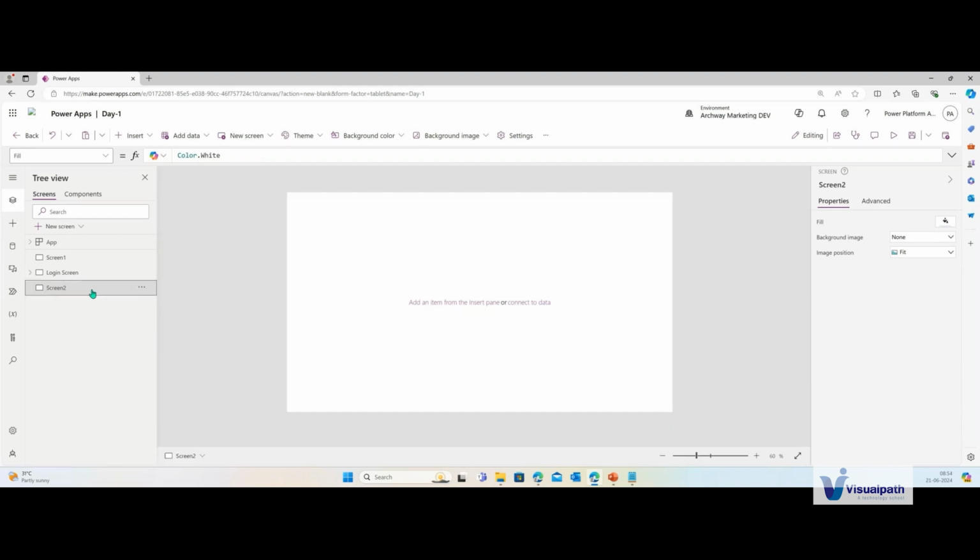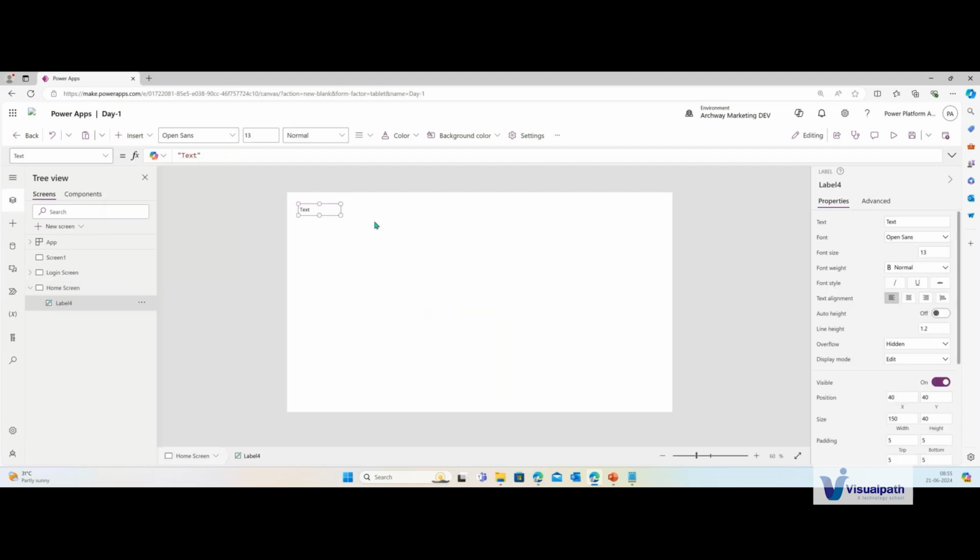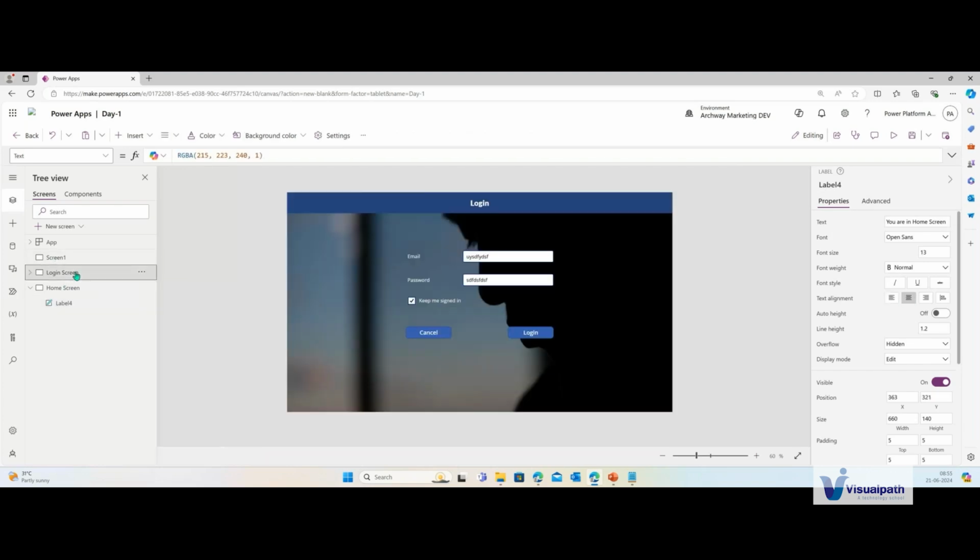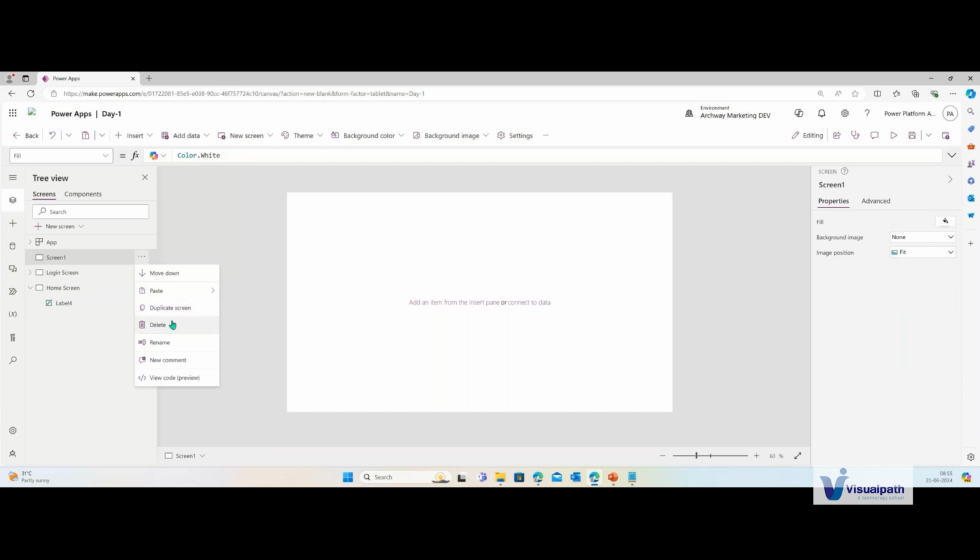I will write the simple example. Okay. So here I'll design some label. I'll put some label. I'll call it URL home screen. Okay. I'm just giving some label so that we can see the difference. Okay. So here in home screen is the label that I used. Okay. So now my first screen is login screen. Okay. I'm in this screen.